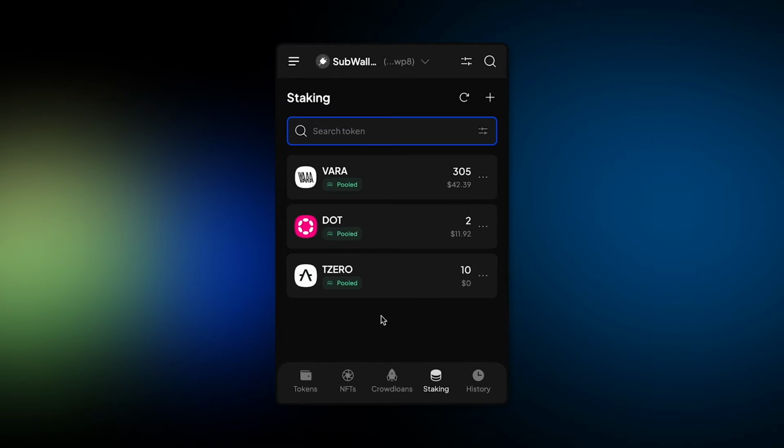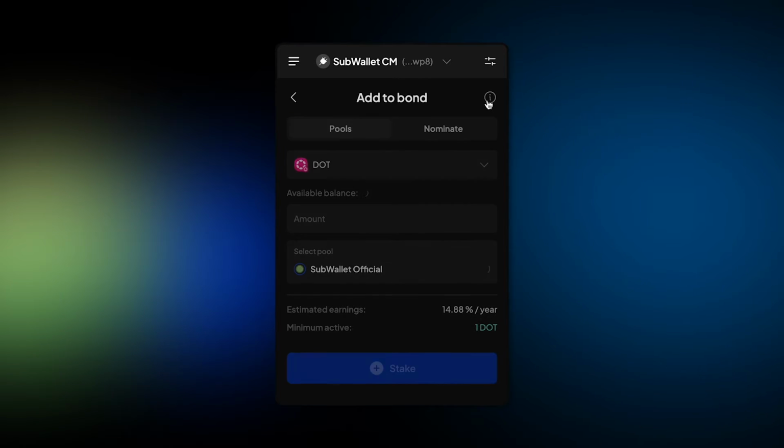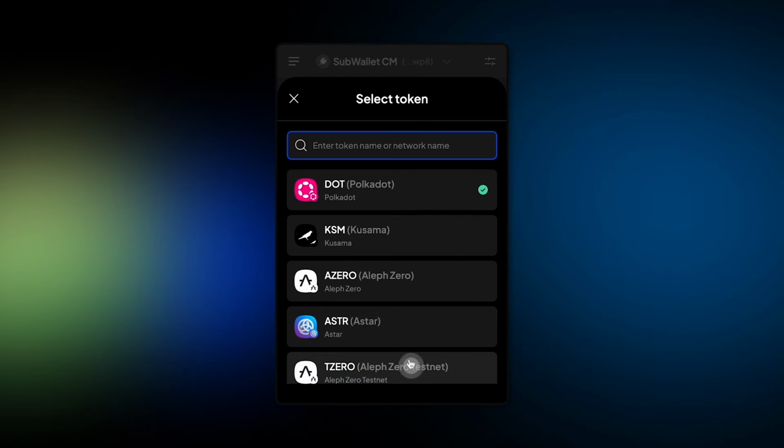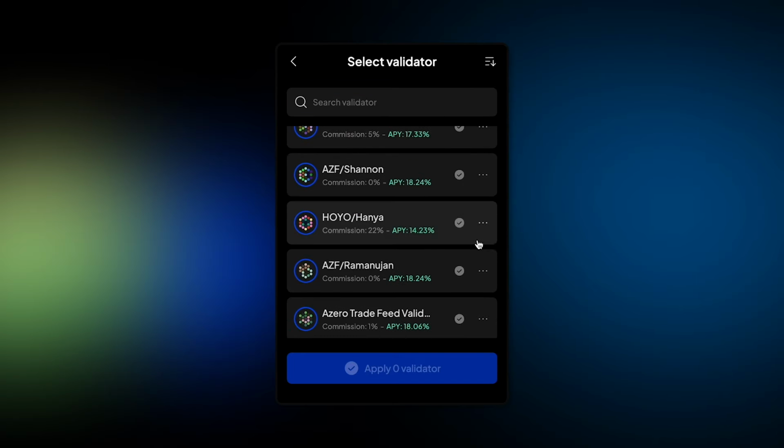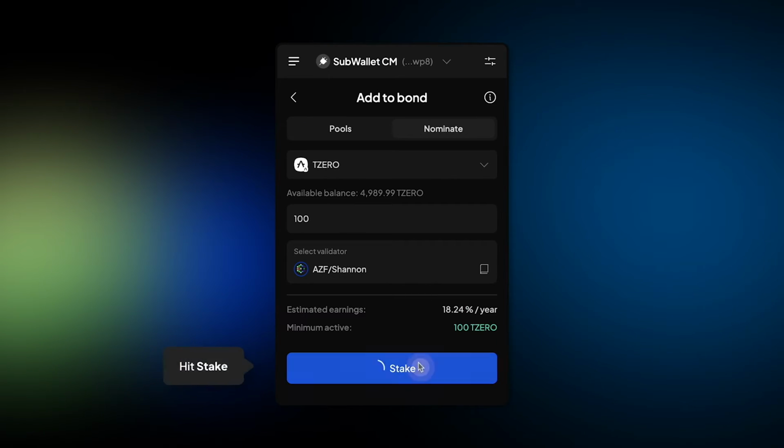pool. Okay, now move on to direct nomination. Again, click on the plus icon and choose the tab nominate. And then choose TZERO as your token. Enter the amount. So the minimum active here is 100 TZERO. So I'm going to enter 100. And then select validator. You can choose any validator. And then apply. And then stake.